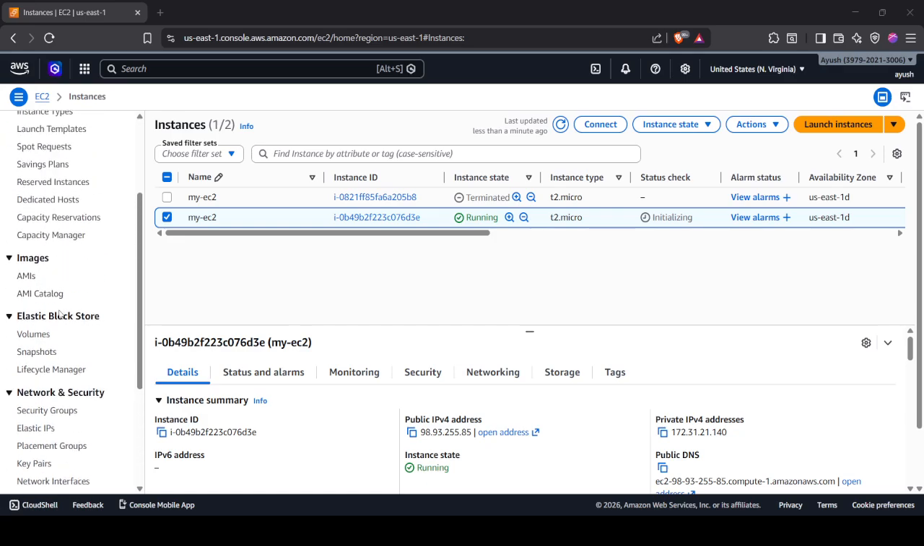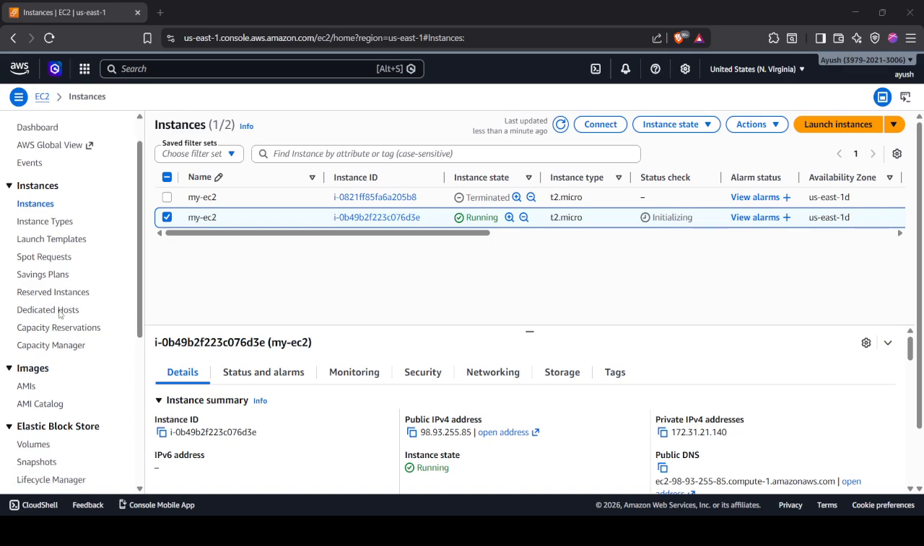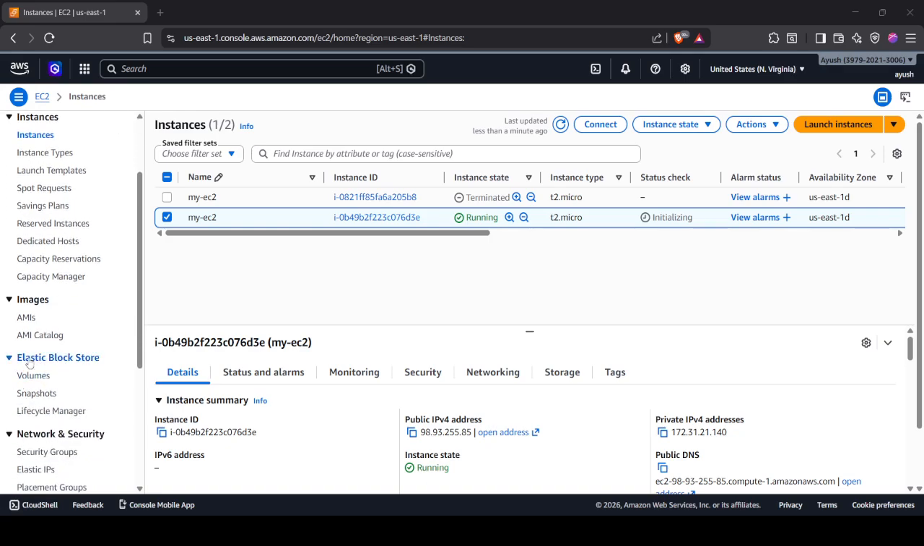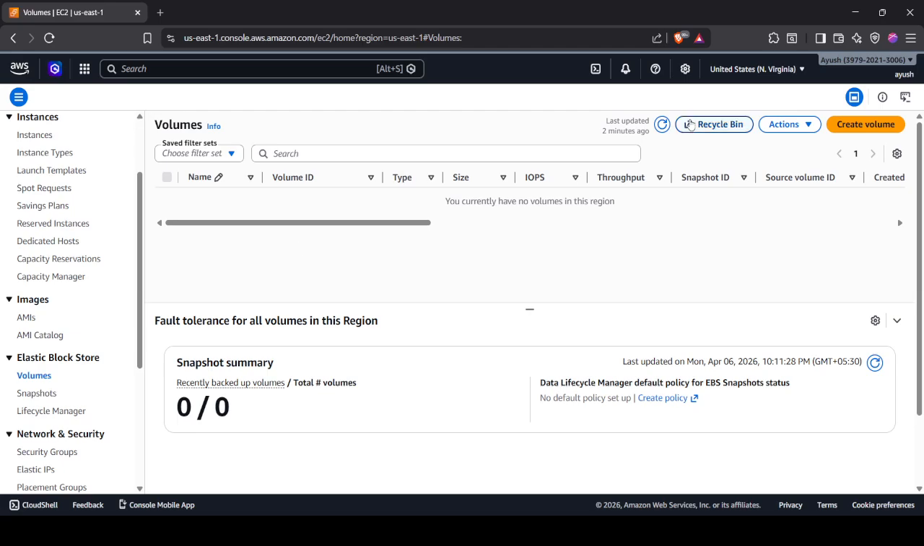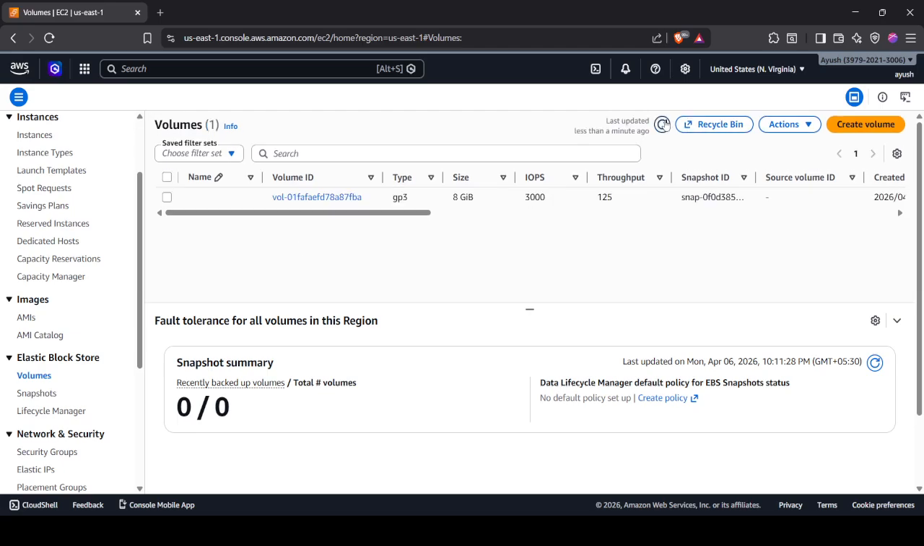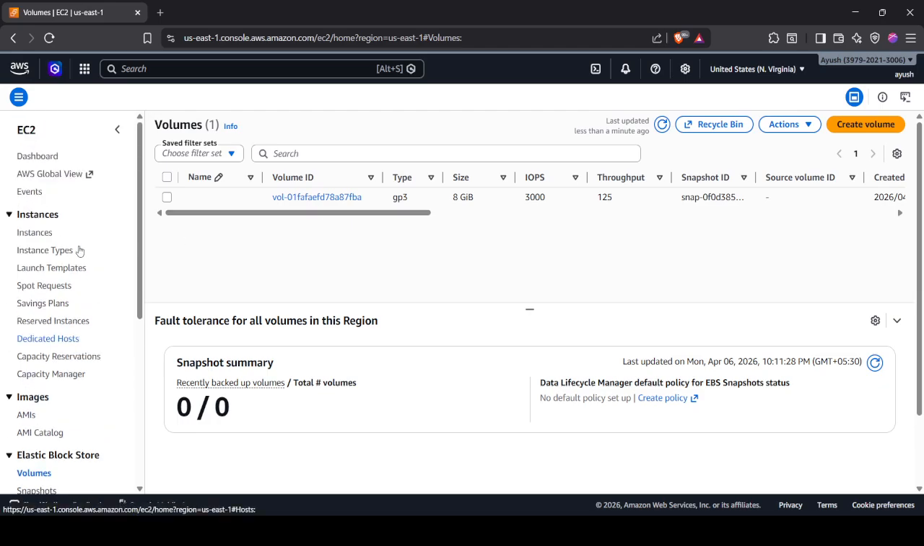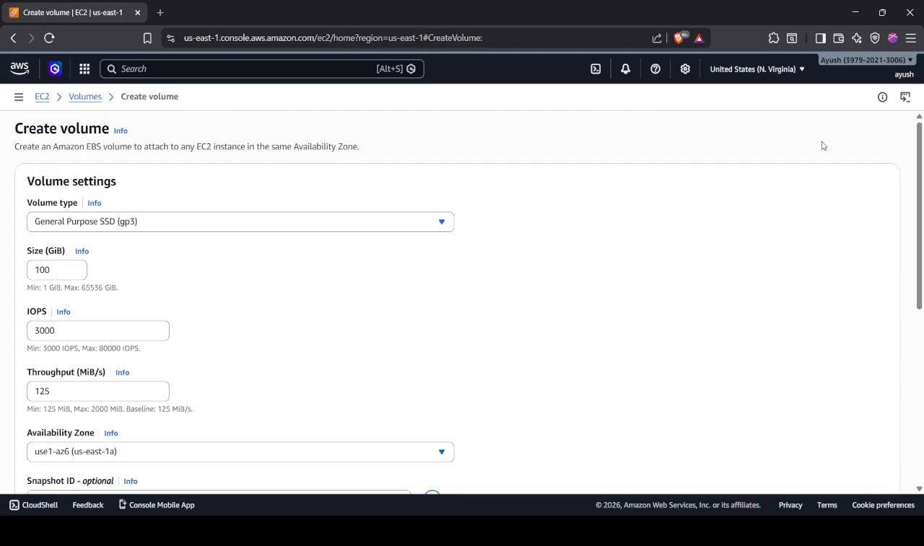To create an EBS volume, the very first thing you need to do is come here to the Elastic Block Store and click on Volumes. I have created an EC2 instance, and for that, one volume is already attached to it. So you can simply go and create a volume.